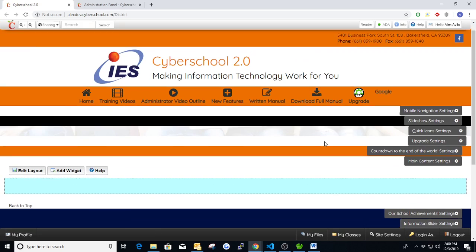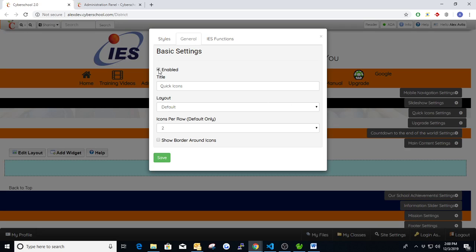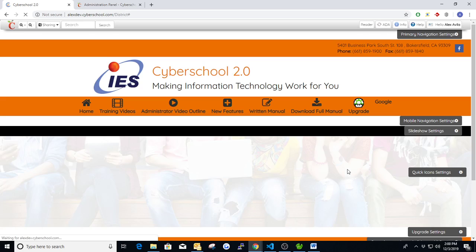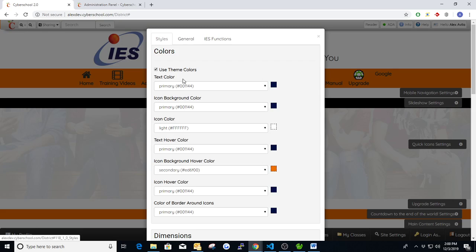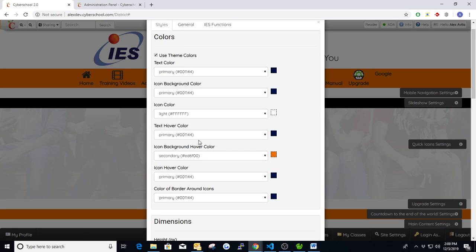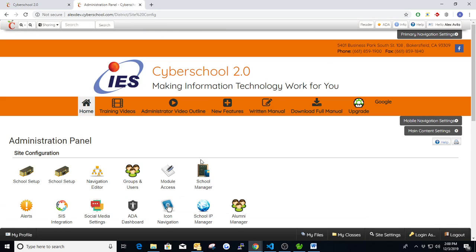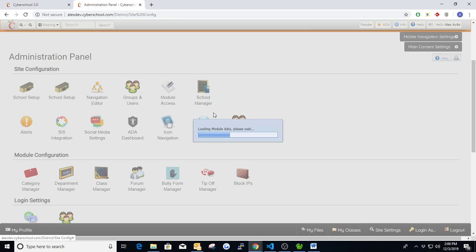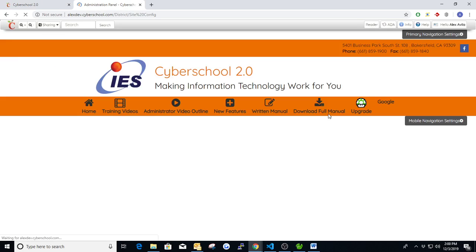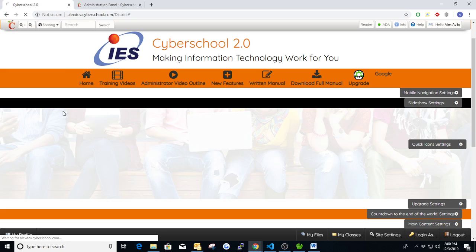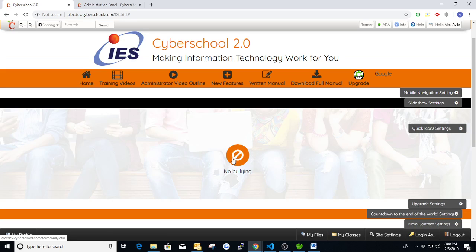another tab and enable the quick icons, because the bully forms will always be placed into the icons here. Let me just see. Yep, they are there. And let me go ahead and enable the bully module. And you'll see no bullying there.